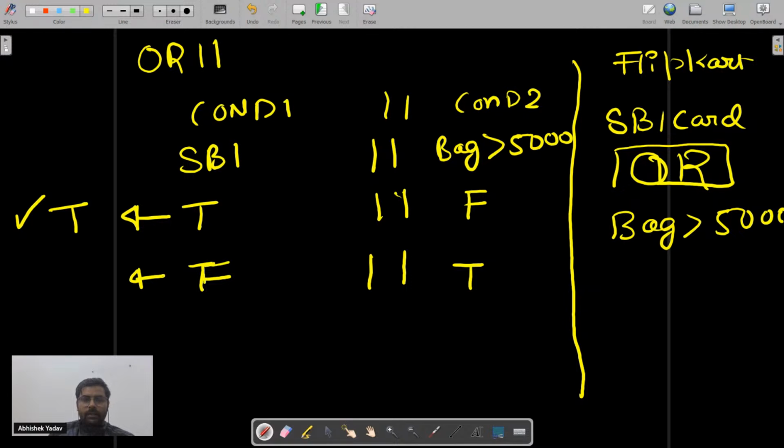This one, right? So again, the overall condition will be true because one of the conditions is true and you're using the or operator, right? In the third case, you are saying, I have the SBI card also and I have the bag amount greater than 5,000 rupees. Then also the condition will be true and you will get the discount.